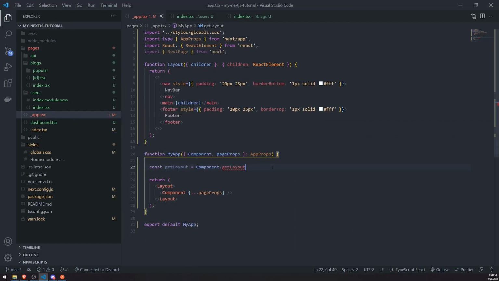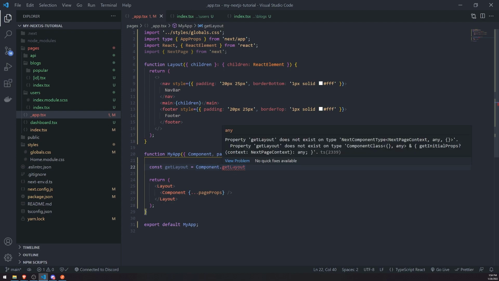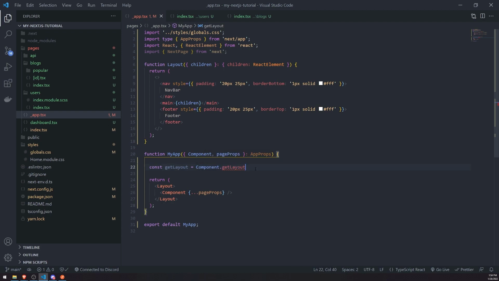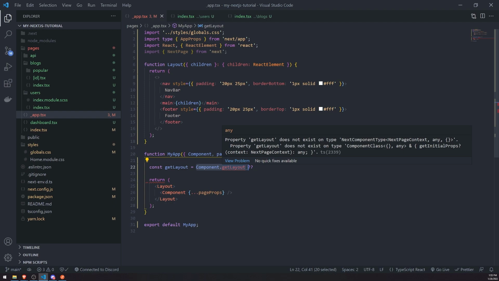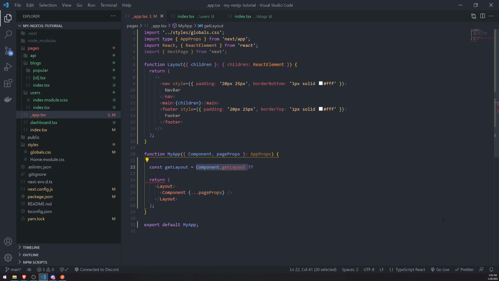Okay, so what we're essentially going to do is reference getLayout, which is a function, right? Now if it's undefined, because remember, not every single page is going to have a custom layout, we're going to use the question mark operator. This is also known as the nullish coalescing operator. Hopefully I pronounced that correctly. Basically all it does is return the right-hand side when the left-hand side evaluates to a nullish value, for example null or undefined.